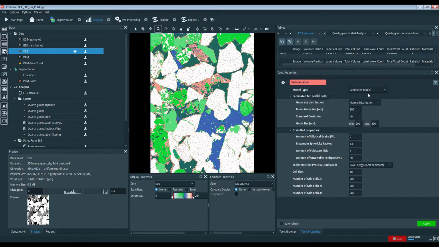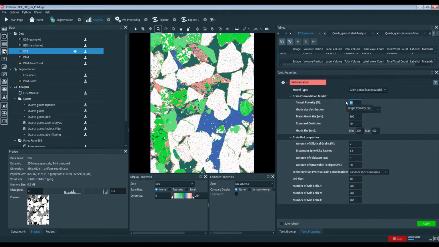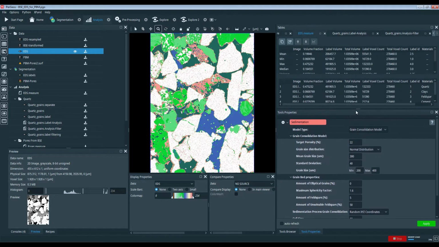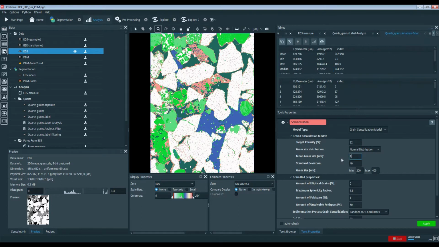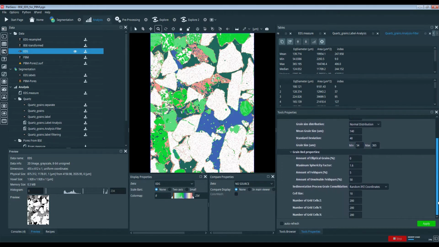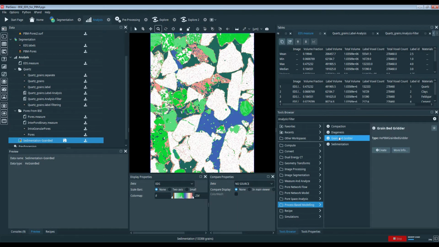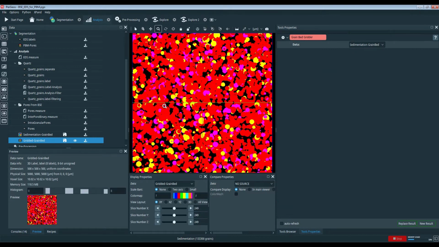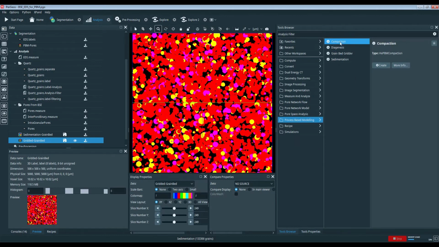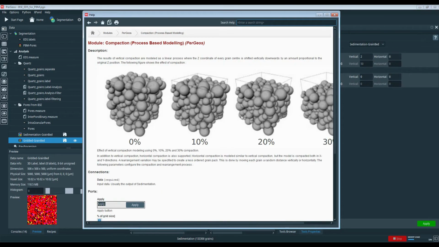From there, we can generate a first 3D model simulating the sedimentation by indicating the properties of the grains, the porosity, and the amount of feldspars. The grain bed gridder will be used to convert this to a temporary label field for visualization. Now, we will input a vertical compaction parameter of 2%.